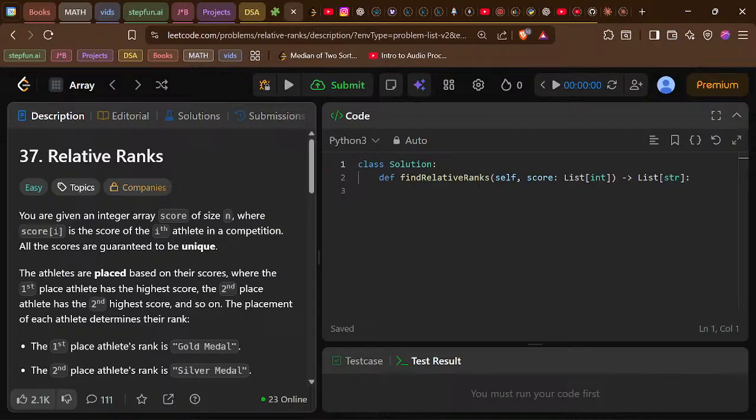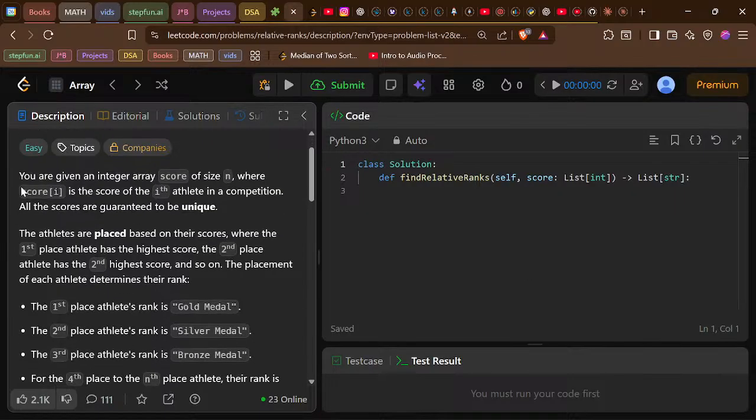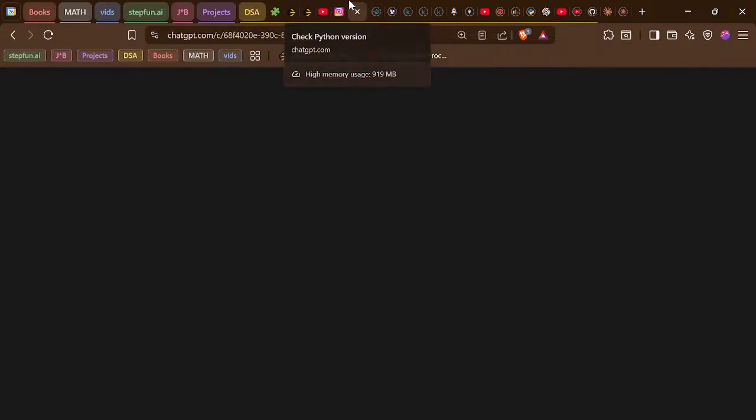Relative ranks. You're given an integer score array of size n, where the score. What the hell, bro? Okay, let me take a break.